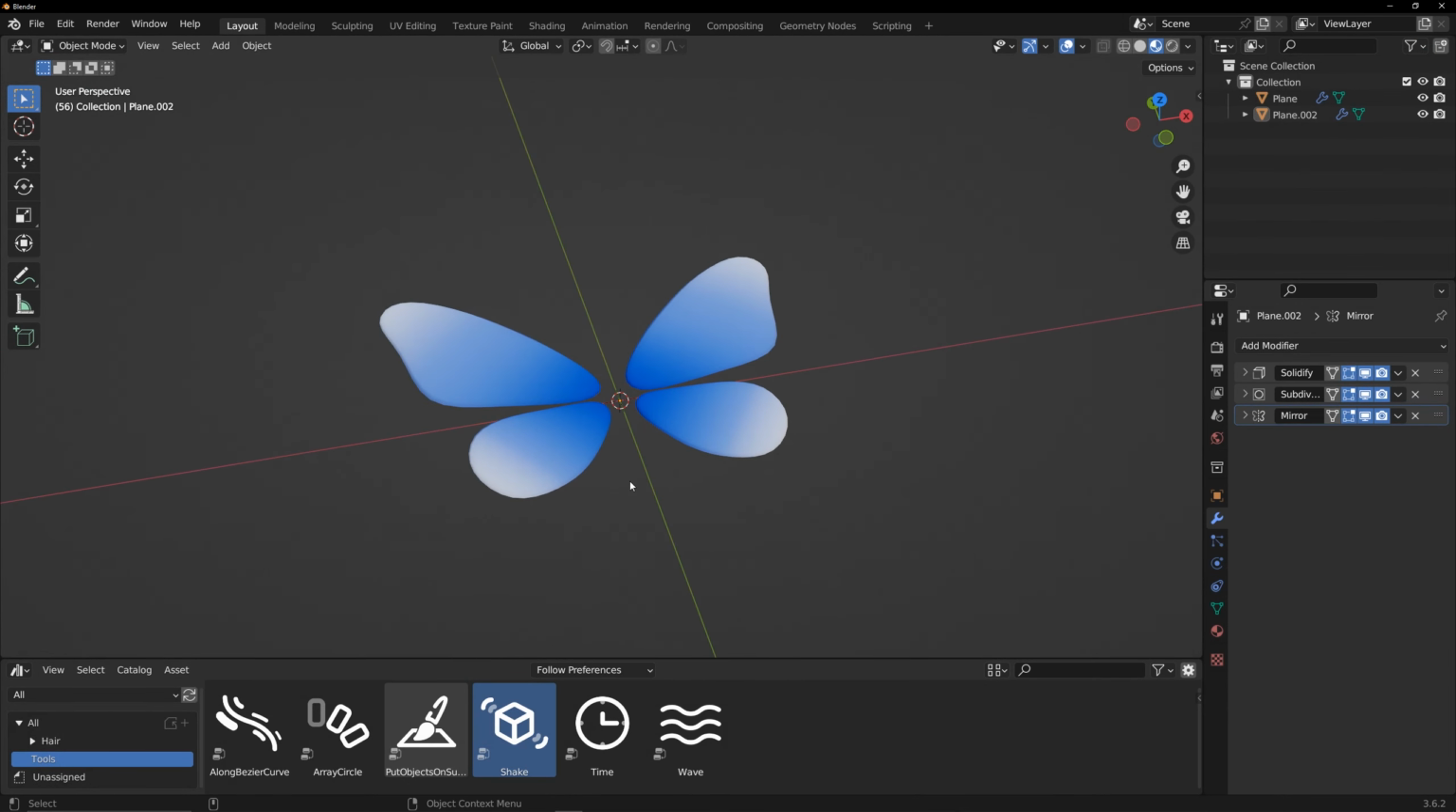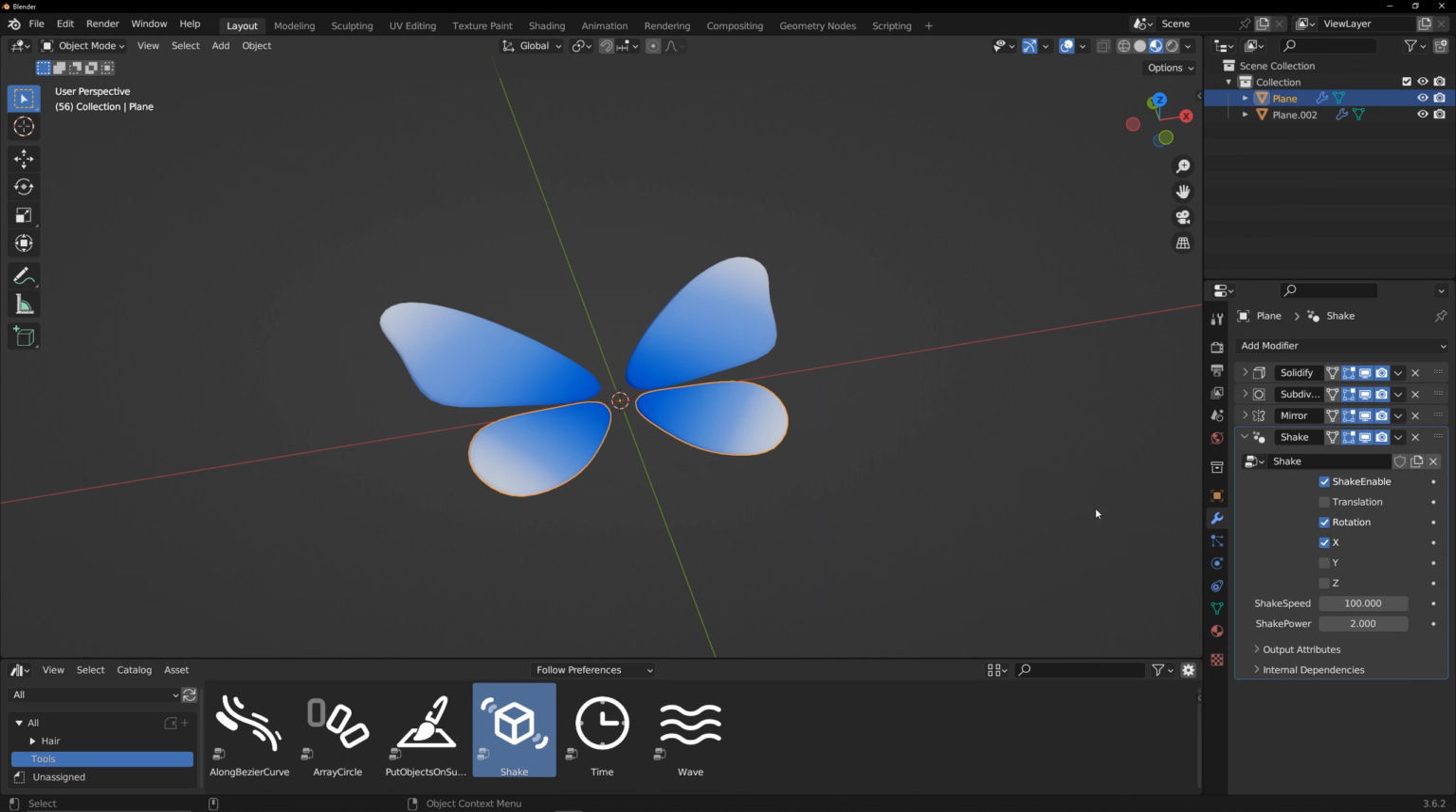Shake is a simple tool. By adding shake to this butterfly, its wings can flap. You can adjust the speed, magnitude, and around which axis it shakes.